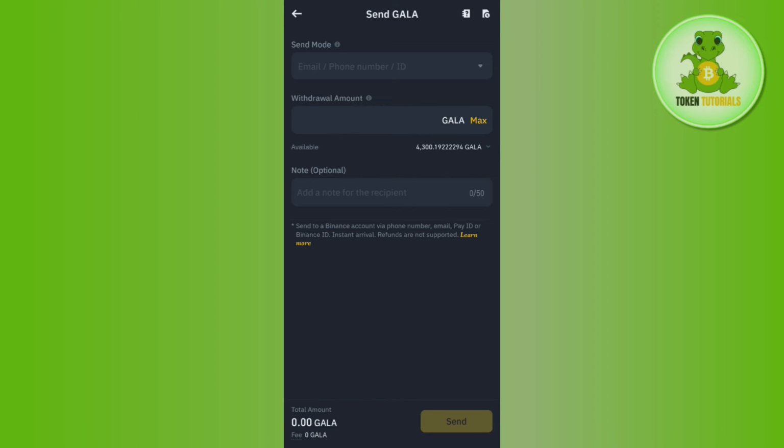After that, you need to review all the details that you have mentioned previously, and if everything looks correct, you will have to tap on the send button, and after waiting for some time, your crypto will be transferred to another Binance user.